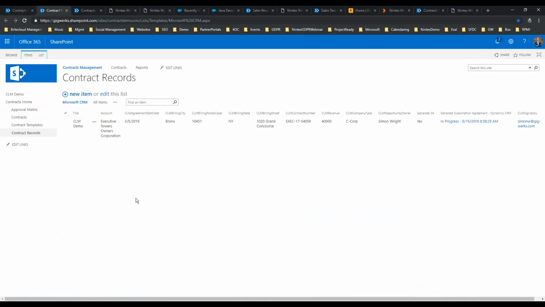So we jump into contract records as one of the pieces of functionality that sits within CLM. This is an example of a record that's been created when someone has ticked a box in an opportunity in Dynamics 365 to say, hey, I need an NDA for, who's the account? Executive Towers, right? And it kicks off and a process starts.